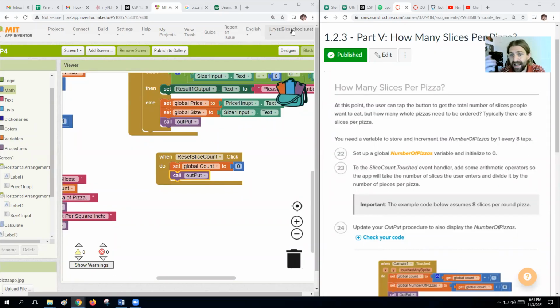Here we're going to try to figure out how many slices per pizza. At this point, the user can tap the button to get a total number of slices the people want to eat. But how many whole pizzas will typically need to be ordered? We're going to use that there are typically 8 slices per pizza. We're going to need a variable and increment that variable for the number of pizzas by 1 every 8 taps.